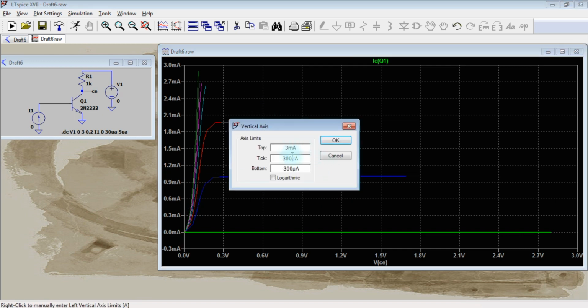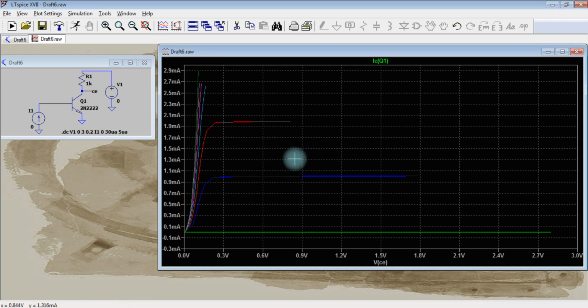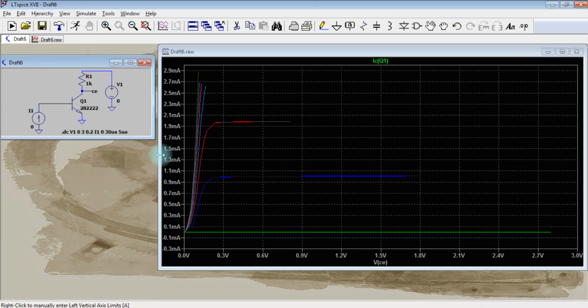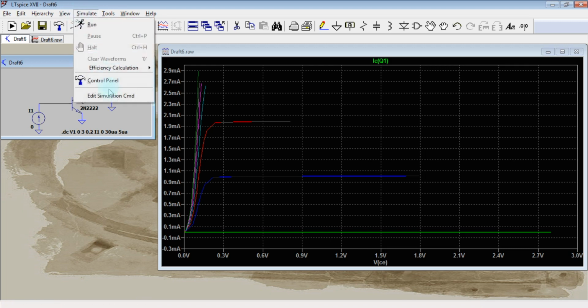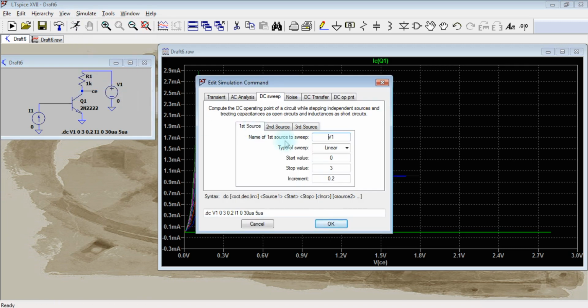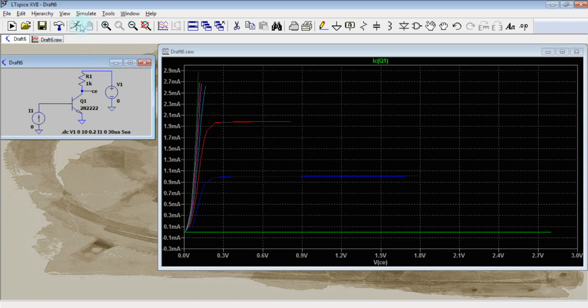We will edit the y-axis. So here, for a 5 microamp IB, IC equals 1 milliampere. To view more currents, we should increase the voltage V1. Run.